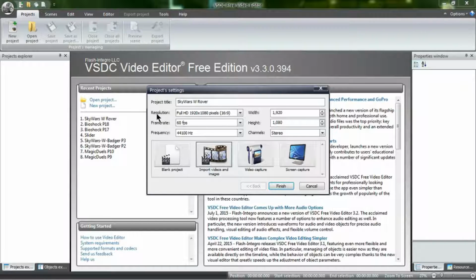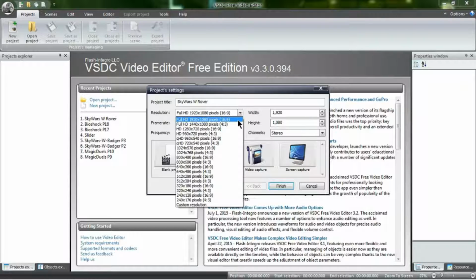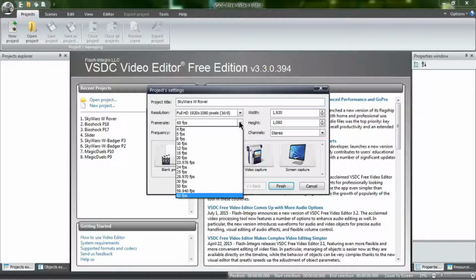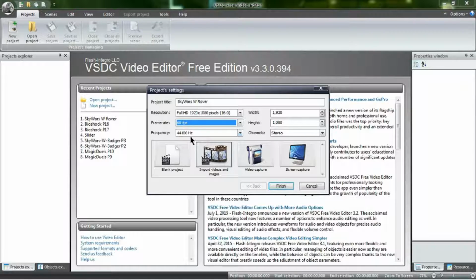Now, resolution. I have mine set to full HD, 1920 by 1080. Frame rate of 60 FPS. And a frequency, I believe this is audio. I'm fairly certain it's audio, actually. Again, width, 1920, height, 1080, channel, stereo.